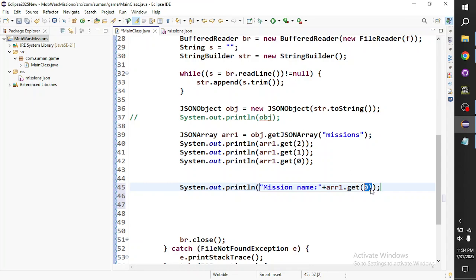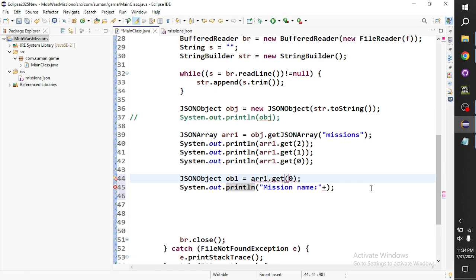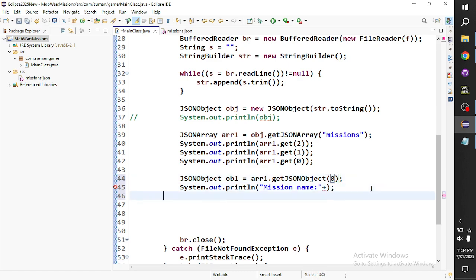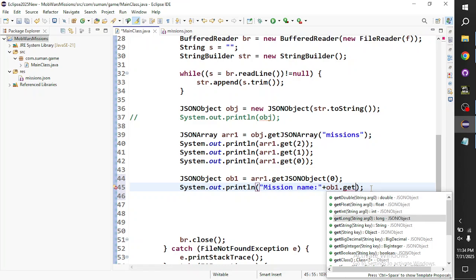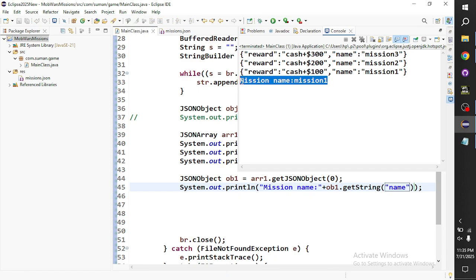So what I need to do is convert this into an object. How do I convert this into an object? I have to say JSON object ob1 equal to ARR1 dot get 0, or you can say get JSON object 0. And from here I can easily say ob1 dot get string name. If I execute this, I will see mission name mission1.